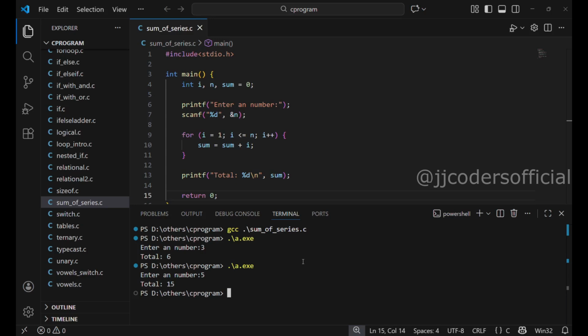Next I am giving 5 as the input. The total is displayed as 15. And for 50 it returned 1275. Now let me explain the loop, how the sum is calculated.